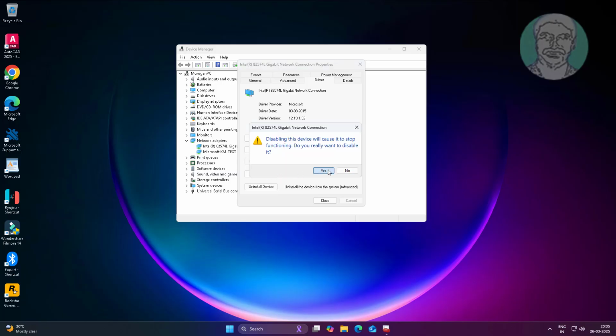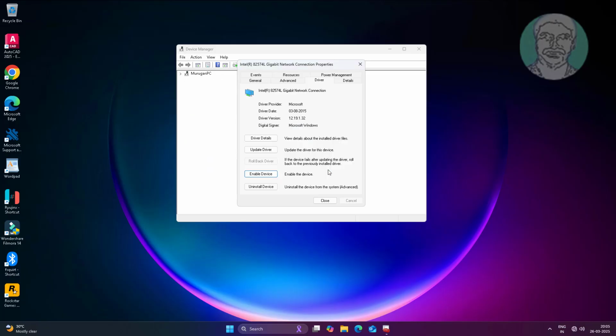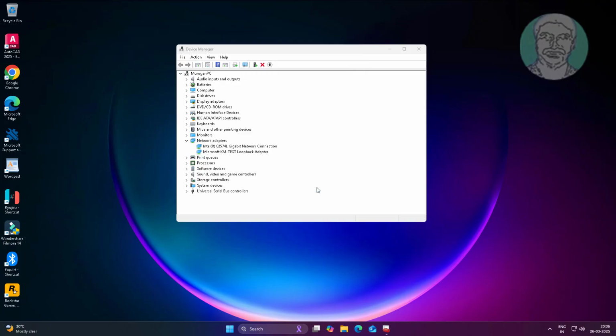If not working, third step is Disable and Re-enable device. If not working, fourth step is Uninstall device.